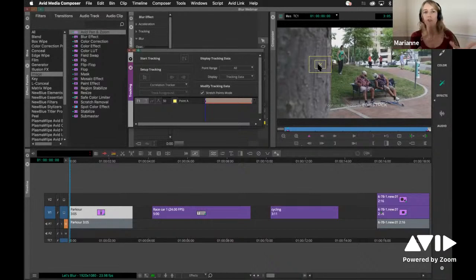You always get one default tracker, and then you can add trackers as you need. You wanna try to keep it as simple as possible.